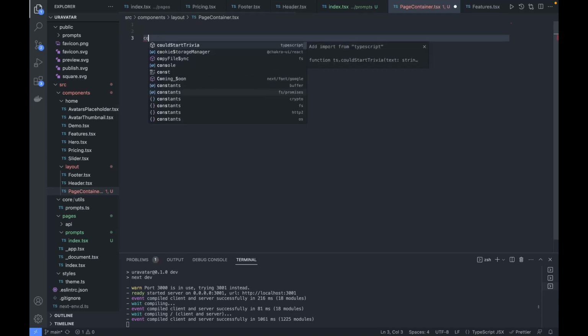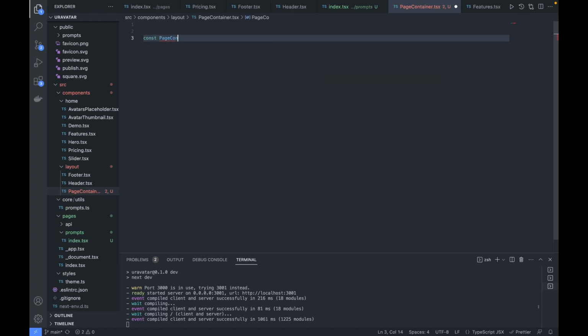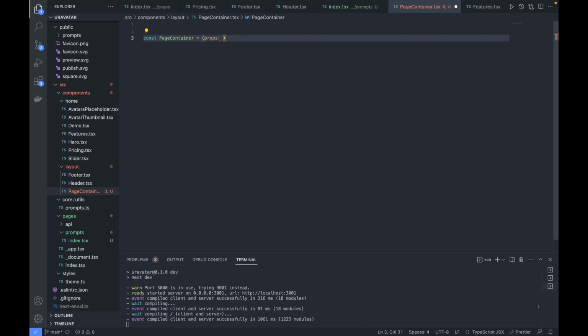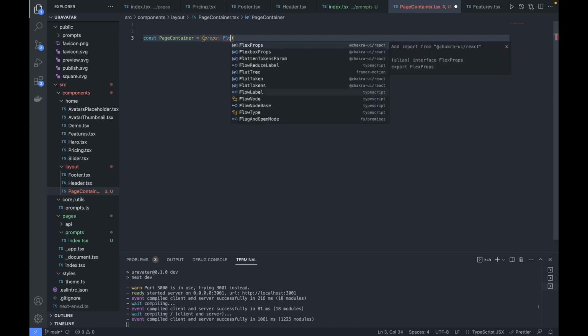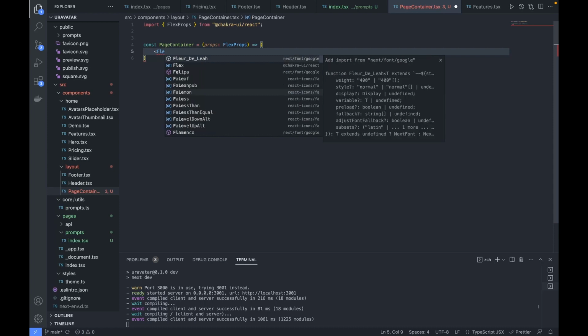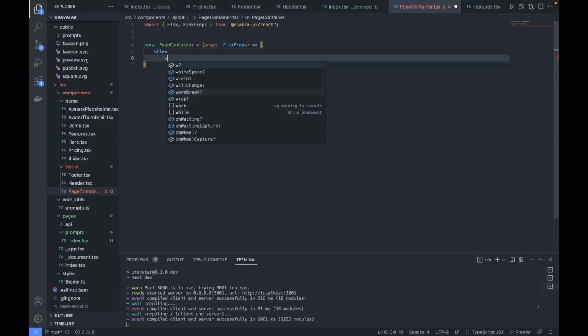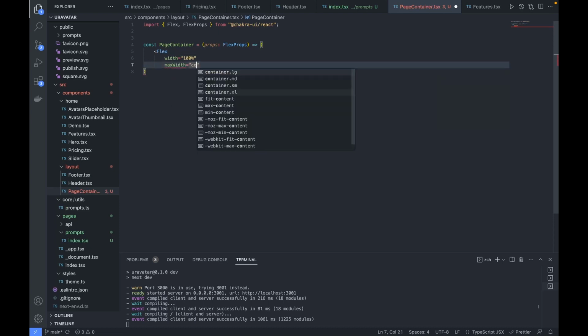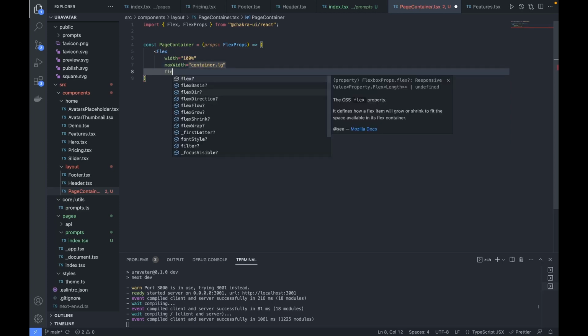Now here we will define that component. The component name is the same as the file name, PageContainer, and it will receive props input of type FlexProps from Chakra UI React. Then here we will use the Flex container of Chakra UI. We'll give some attributes: width as 100%, so it will take all the width of the screen, and max width as container.lg.